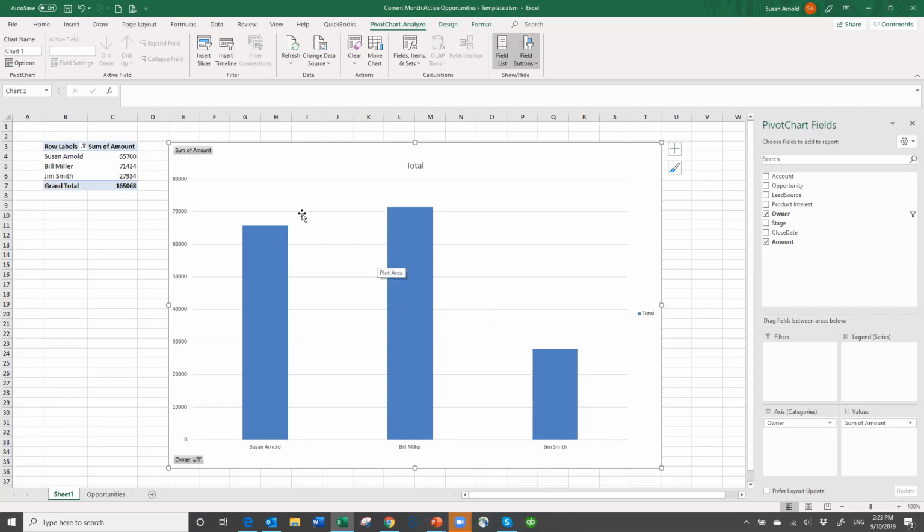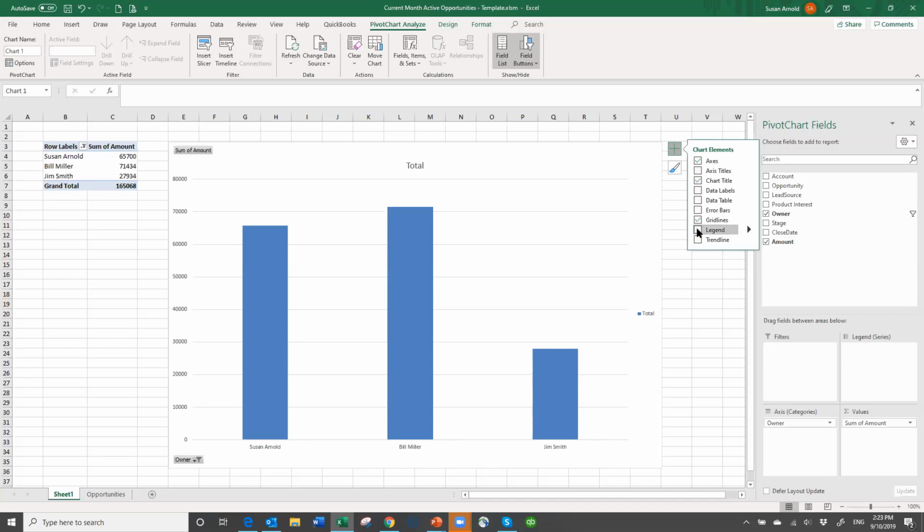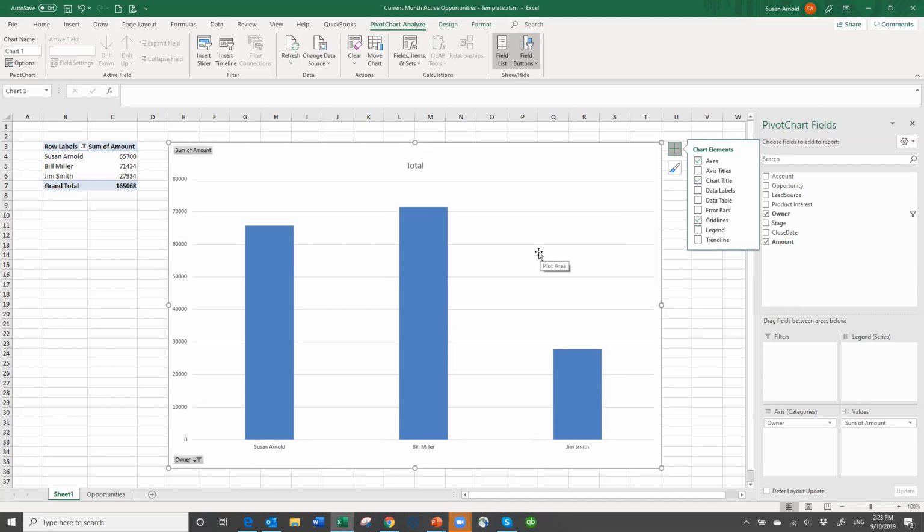So if I click over here on the plus sign for chart elements, then I can turn things on and off. One of the things I don't need is this legend. So I can uncheck the legend to turn it off. And I might want to put data labels in so it puts the amounts at the tops of the columns. All right. And you can do that.